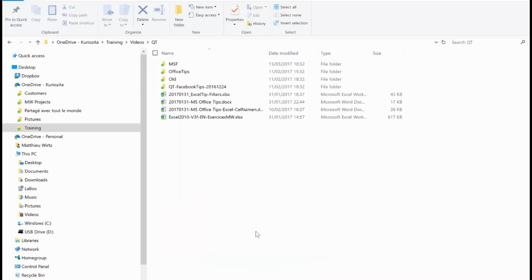In your File Explorer, you will see this little green dot telling that the folder or the file is well synchronized. When you are working offline and creating a document, you will see that some files will not be synchronized yet. They will be as soon as the connection is established. You don't have to take any action for that.